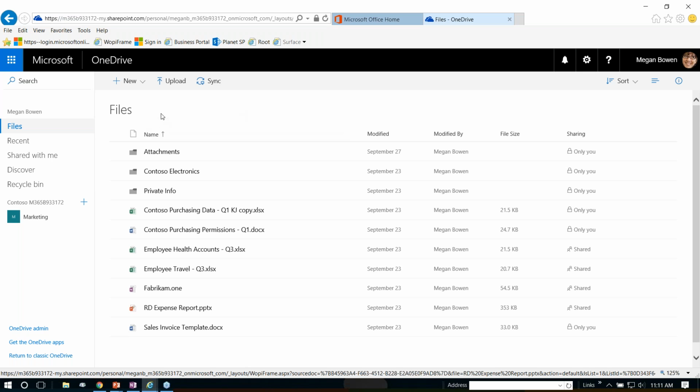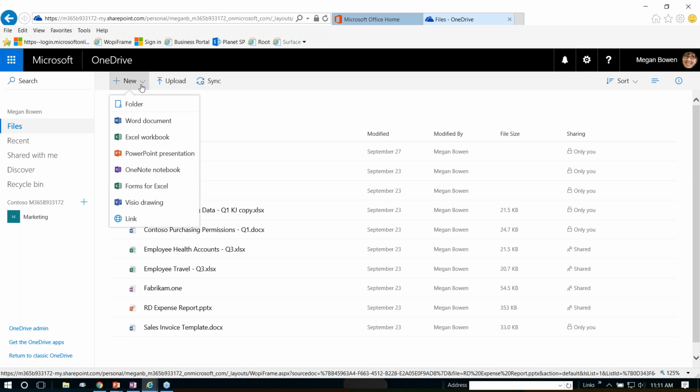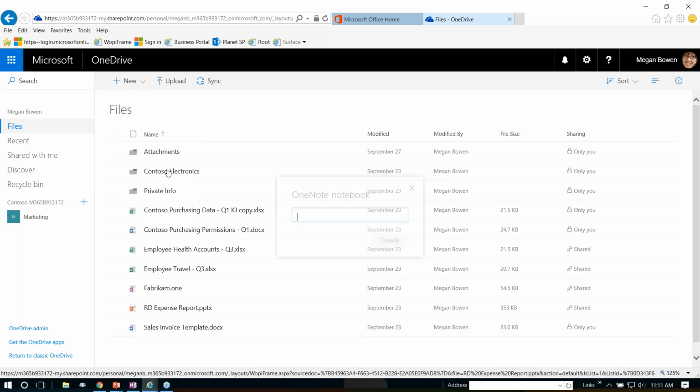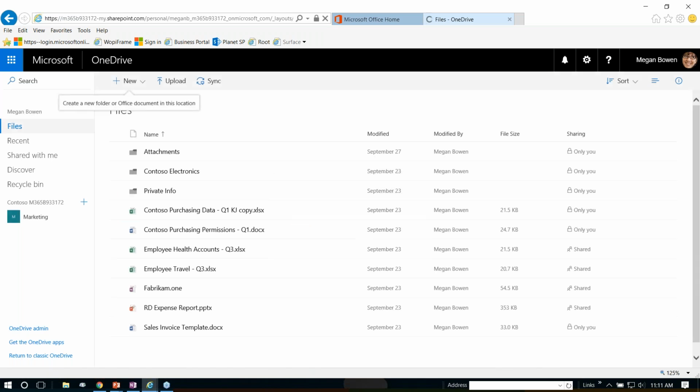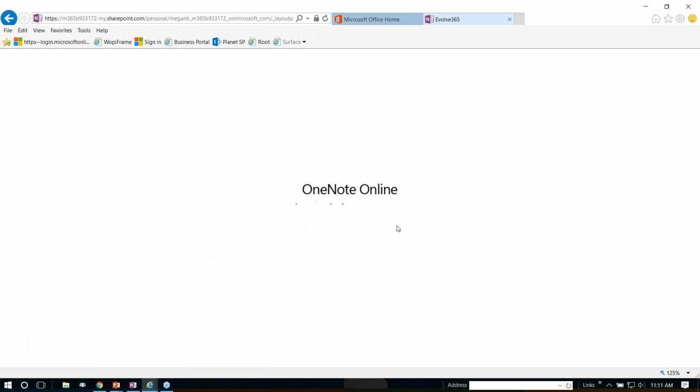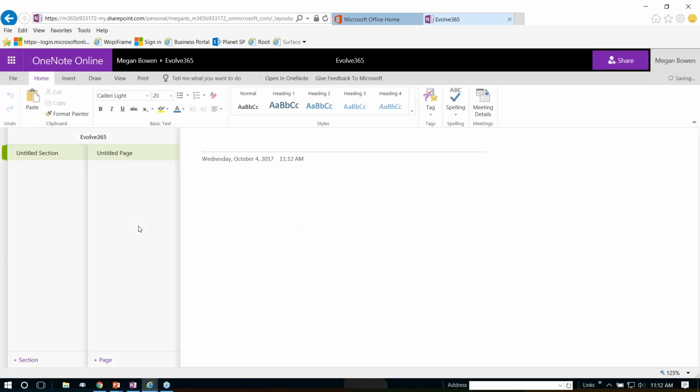Now, what I could do here is create a new OneNote Online notebook. So any of these that I create from the new section would be the online version. It'll open in the online version for us. So let's go ahead and do that, and we'll just look at the interface very quickly. And I'll just call that Evolve 365, and it's going to take us straight into our notebook. So it's very easy to create online notebooks.